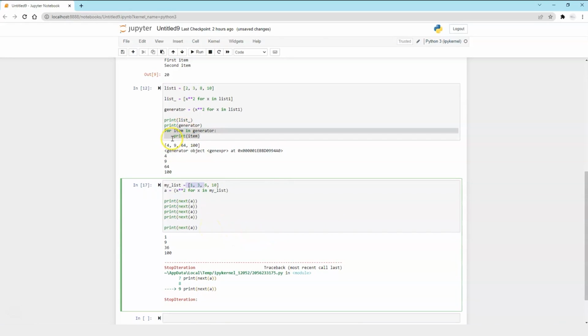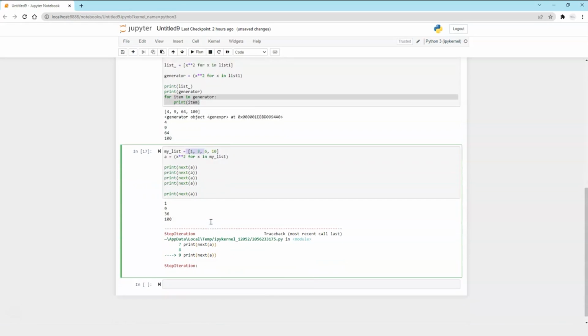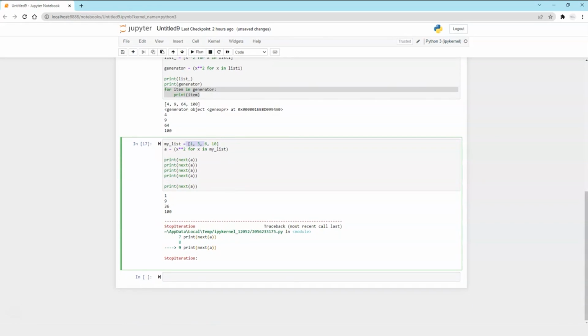Right, either I use the for loop, or if I'm using individual print and next functions, then I have to take care how many elements are there in the list, and I cannot exceed beyond that, else Python will raise an exception.